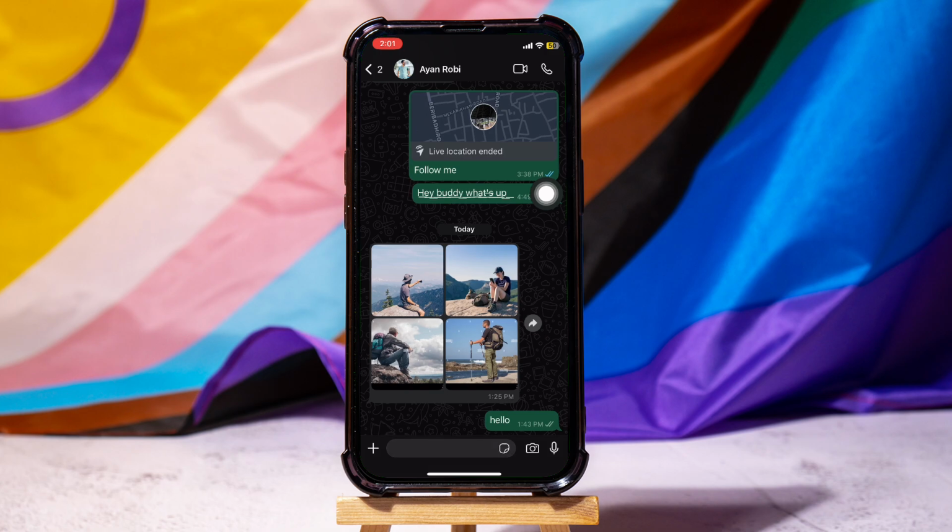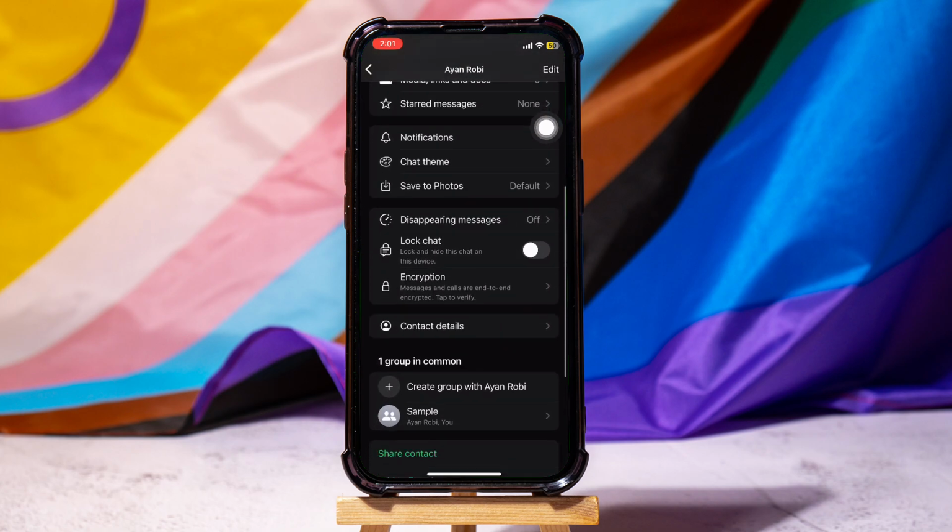Open any chat from the list. Then tap on the name at the top. Once you're here on this page, tap on the option Disappearing Messages.